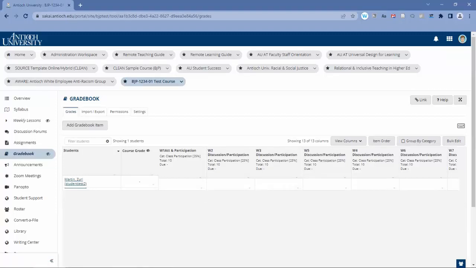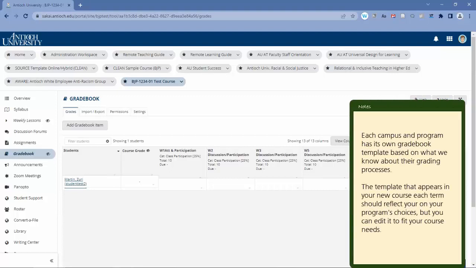Let me show you how to use the various Gradebook settings to meet your needs. Each campus and program has its own Gradebook template based on what we know about their grading processes. The template that appears in your new course each term should reflect your program's choices, but you can edit it to fit your course needs.